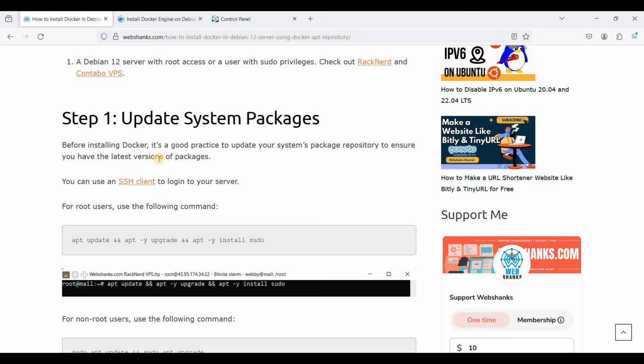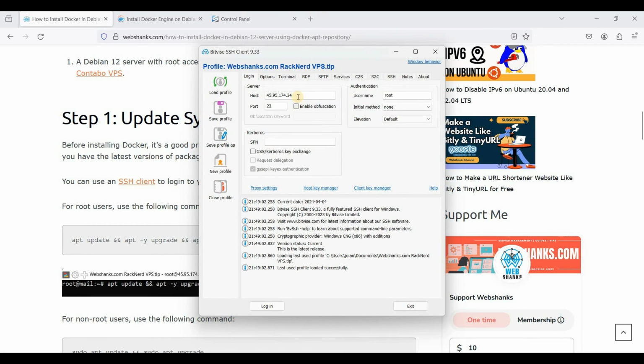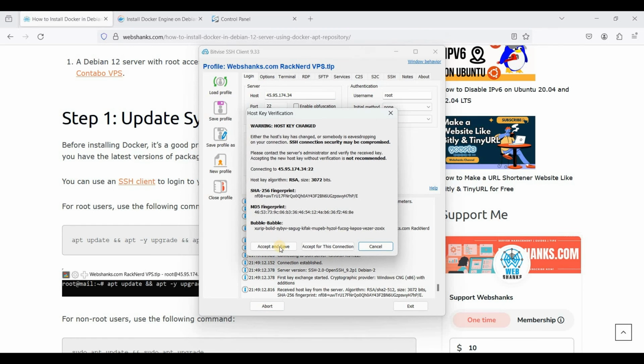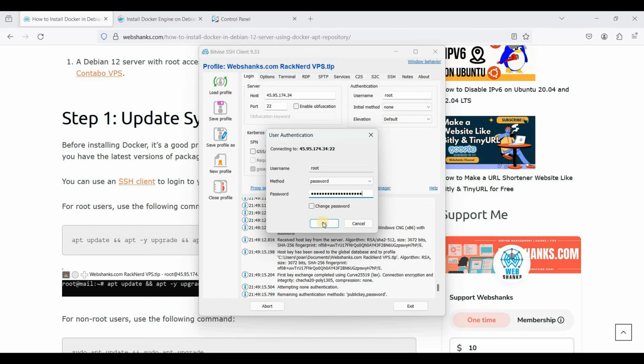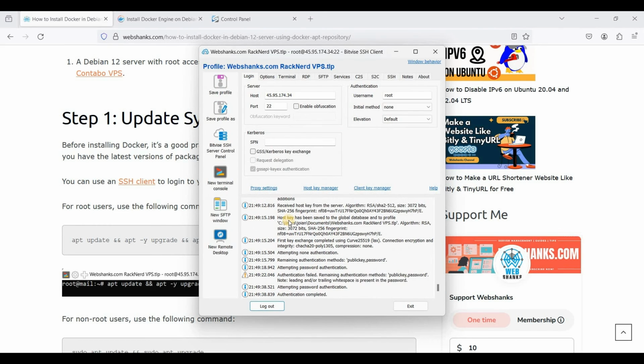Okay, let's start. Open your favorite SSH client. I'll be using Bitvise. Be sure you have root access first. So log in: just input your server IP here, use port 22, and your username is root. Just click login. Click accept and save, paste your password, and click new terminal console.